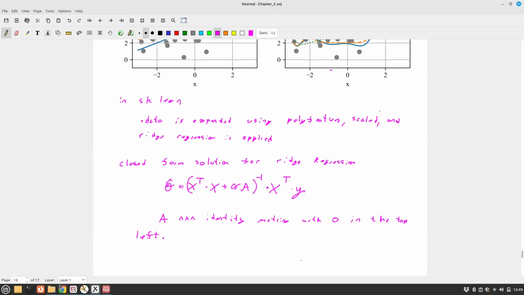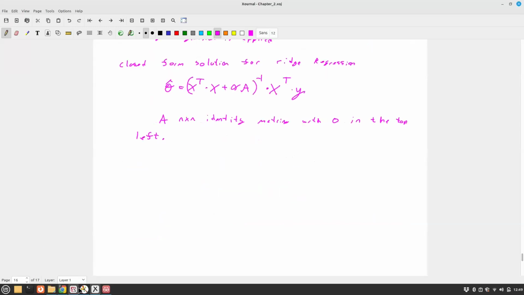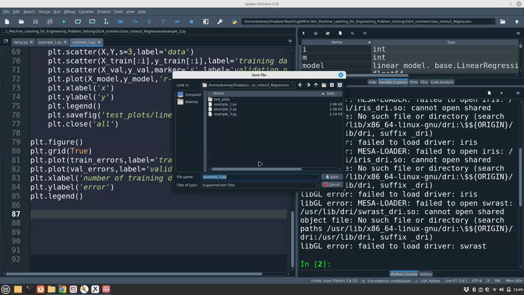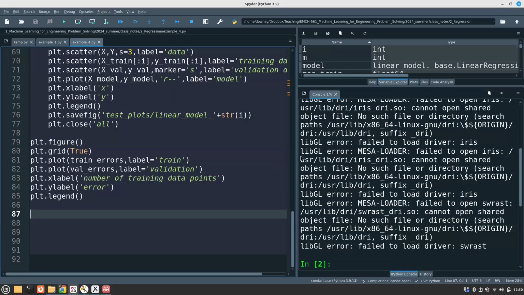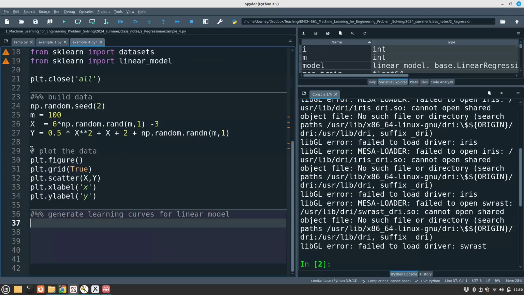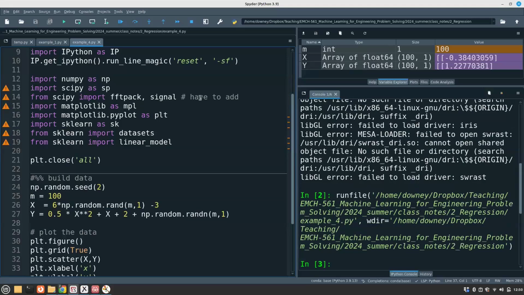Let's create example 2.4. You can either copy example 2.3 and delete a lot of things, or well, go ahead and just copy example 2.3 and name it 2.4. So I'm going to do that. File, save as example 4, and going to get rid of everything except making the data.